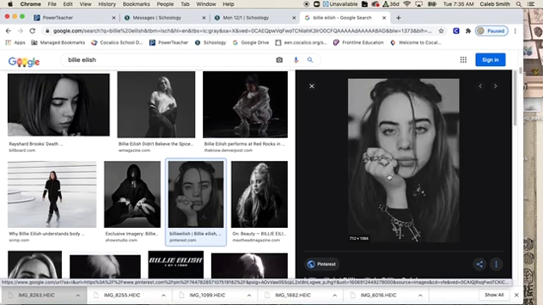Something like this is not high contrast. There's a lot of gray tones. There's no bright white highlights going on here. There's some darks, but there's no bright white highlights.